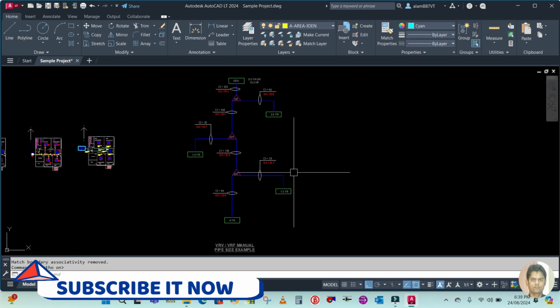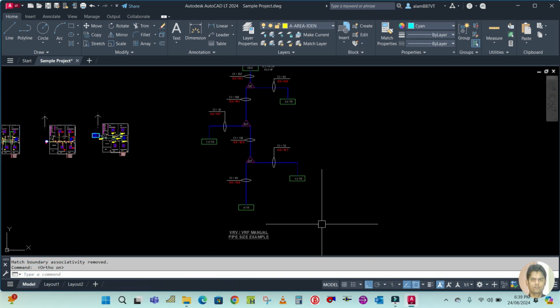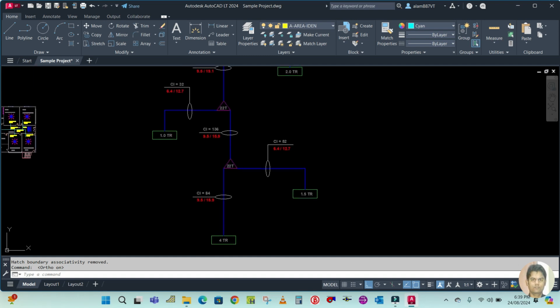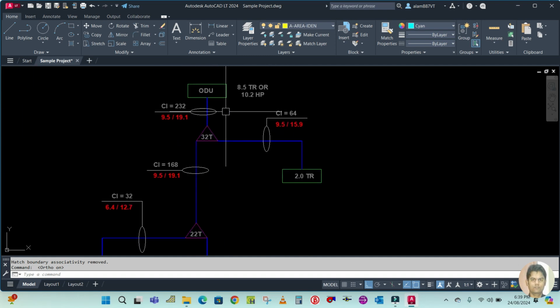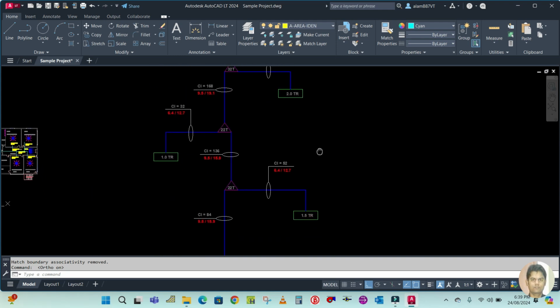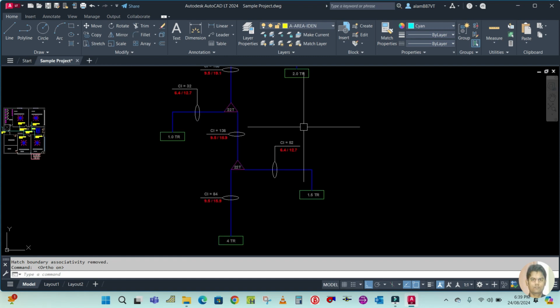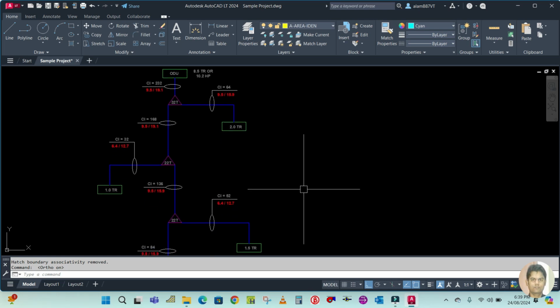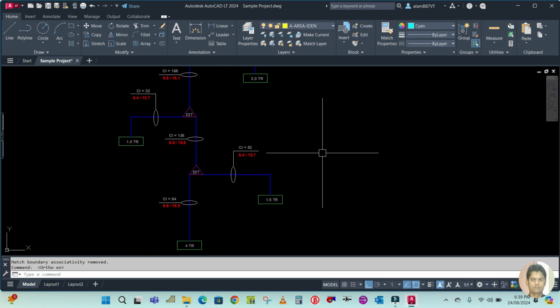So today I'm going to explain to you in this video the manual pipe sizing for a VRF project. As you can see, this is one example of the pipe sizing which we have done manually. How to calculate the pipe size manually without any software, I will show you in this video.